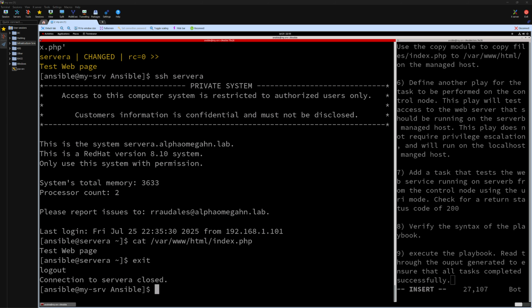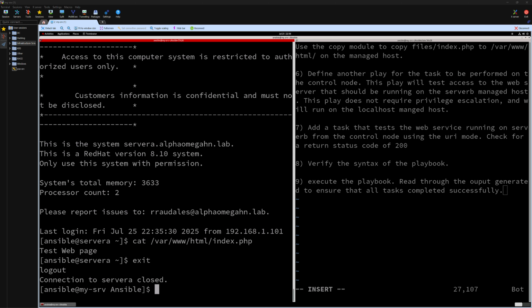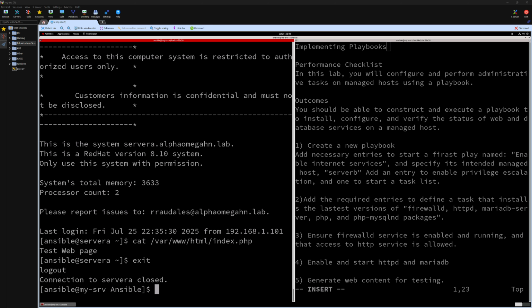Okay, well, I hope this tutorial was helpful. This is the first one of many more to come. I'm going to try to go through all the test requirements for the Red Hat Certified Engineer test with Ansible.